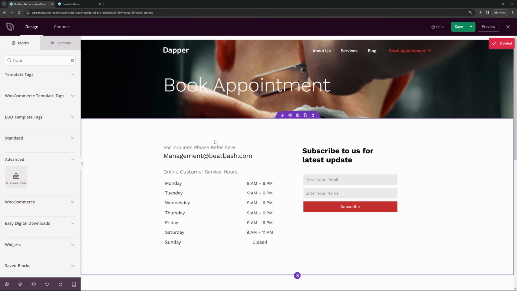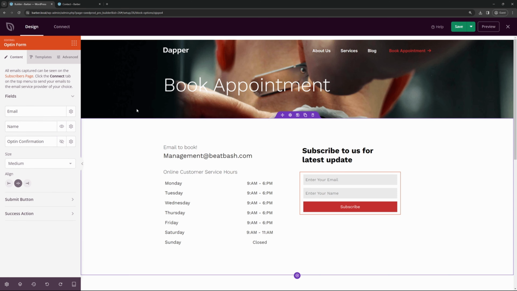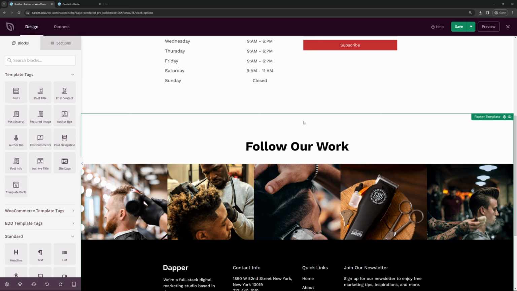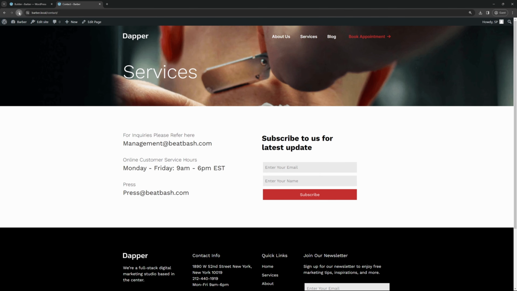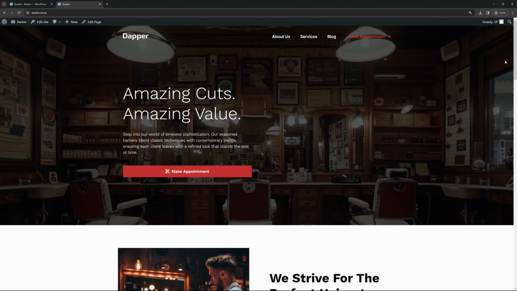So there you go. So here you can change the text, email to book, or they could have a phone number. They have the hours here, maybe link to your social media if you wish. You could subscribe them to your newsletter. Again, you can connect this to your favorite third-party email marketing service, how I showed you earlier. And then again, we have our footer at the bottom. Once you're happy, click save. We can go ahead and refresh this page, and there we go.